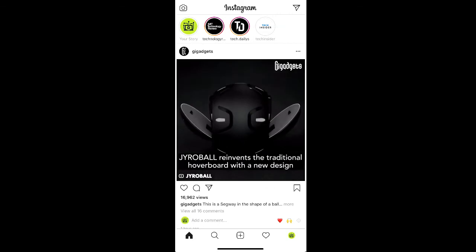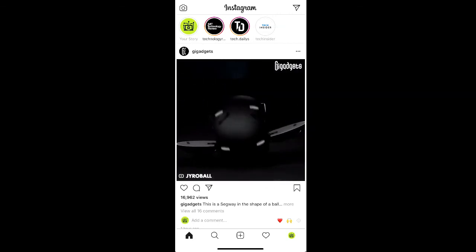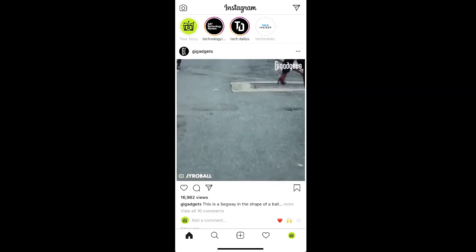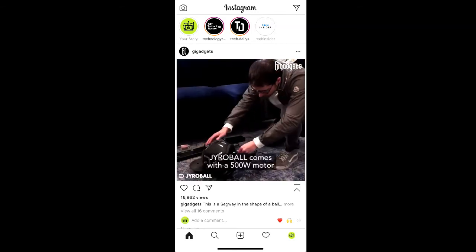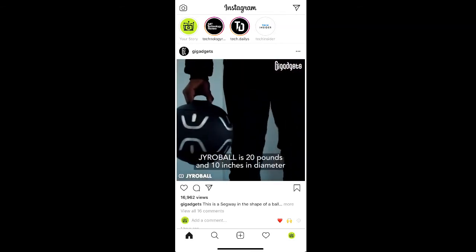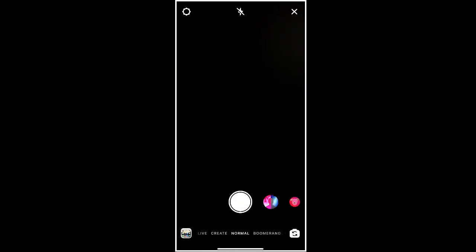First, go to your Instagram stories either by clicking the profile icon from your profile page or from the home page in the story section, or by swiping right from the home page. At the bottom of your screen, you'll see various options as to how you can create content for your Instagram stories. If you scroll to the left, the first option is live, and this is how you can go live on Instagram.